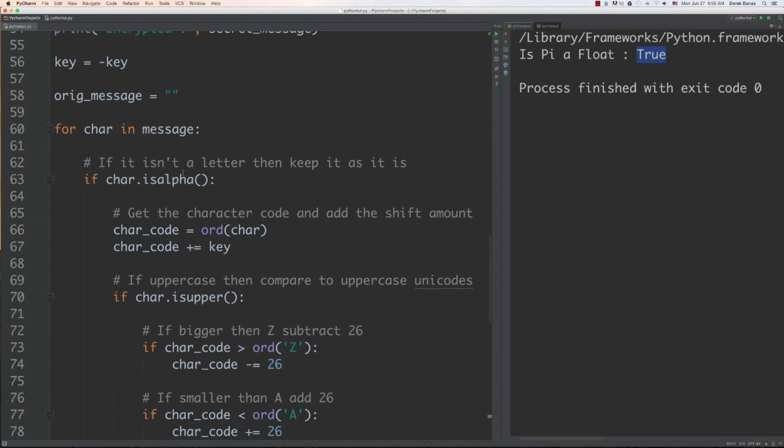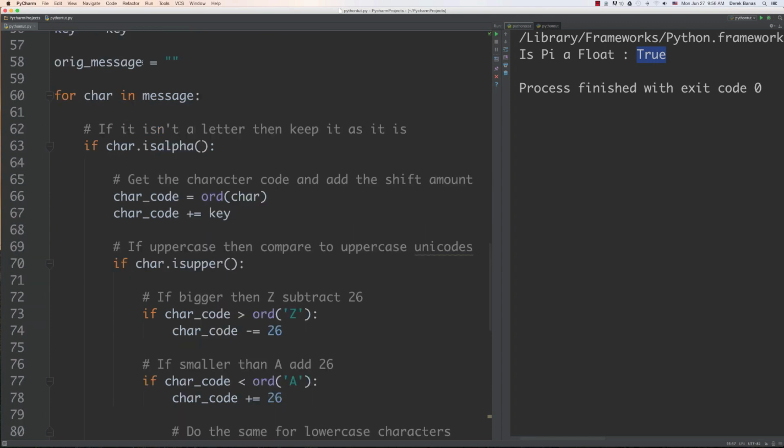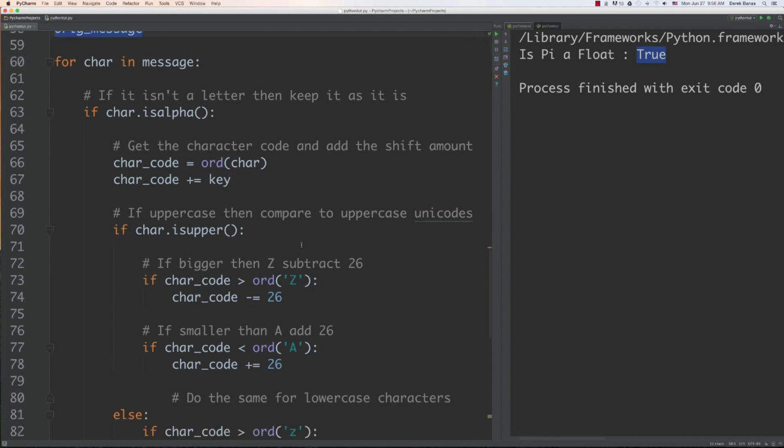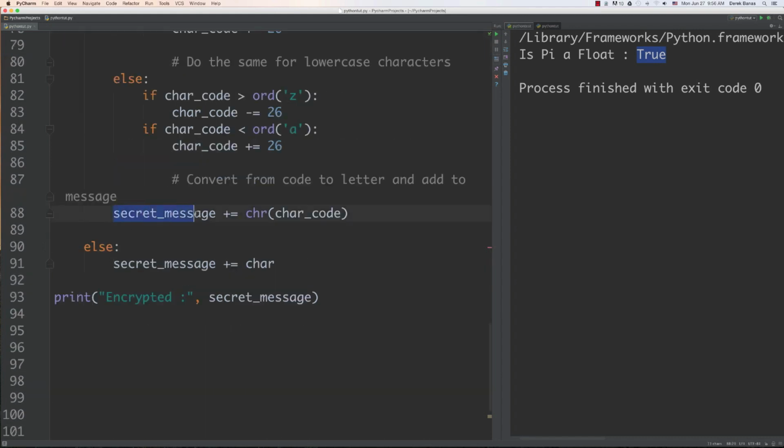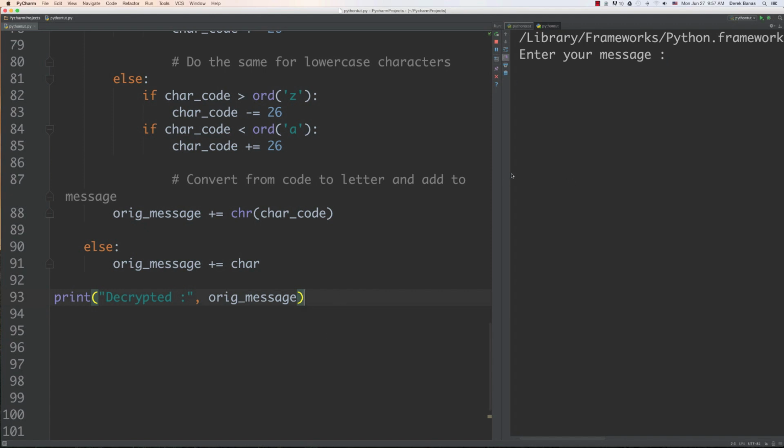We're still going to come in and check if it's a letter or not. And everything else is going to be the same, except we are going to replace all the secret messages with original message. So just cycle through here, and there's a secret message right there. So let's change this to original message right here, and we'll change this to original message right here, and we'll change this to decrypted, and then we'll change this to original message. And there we go.